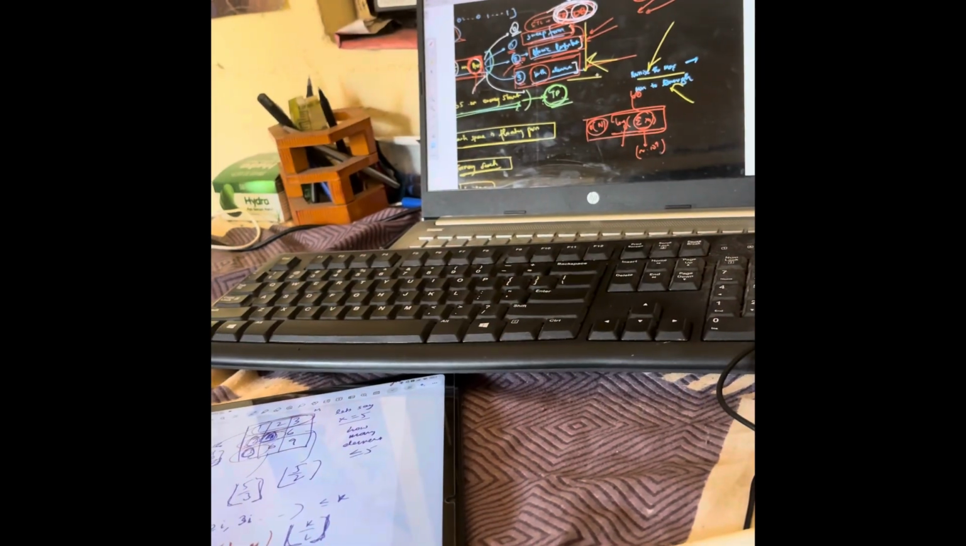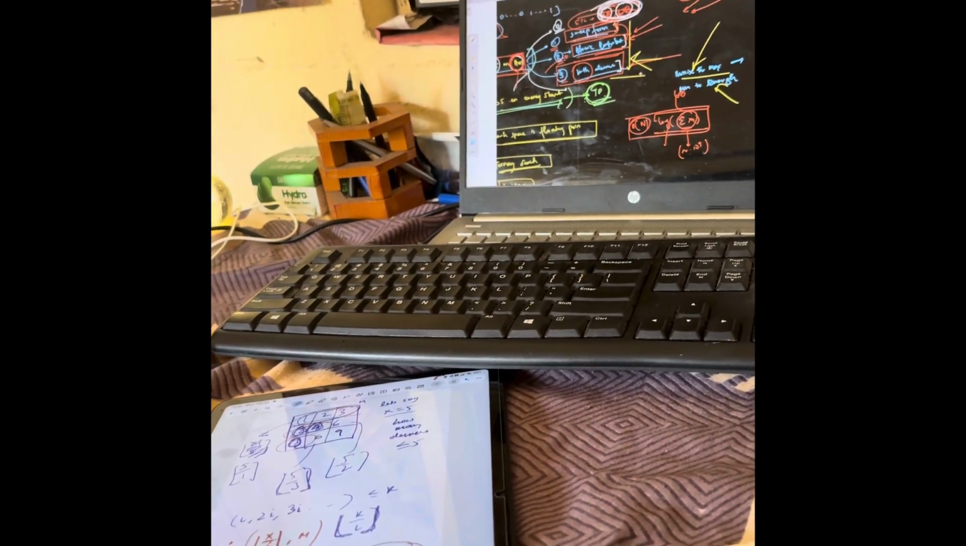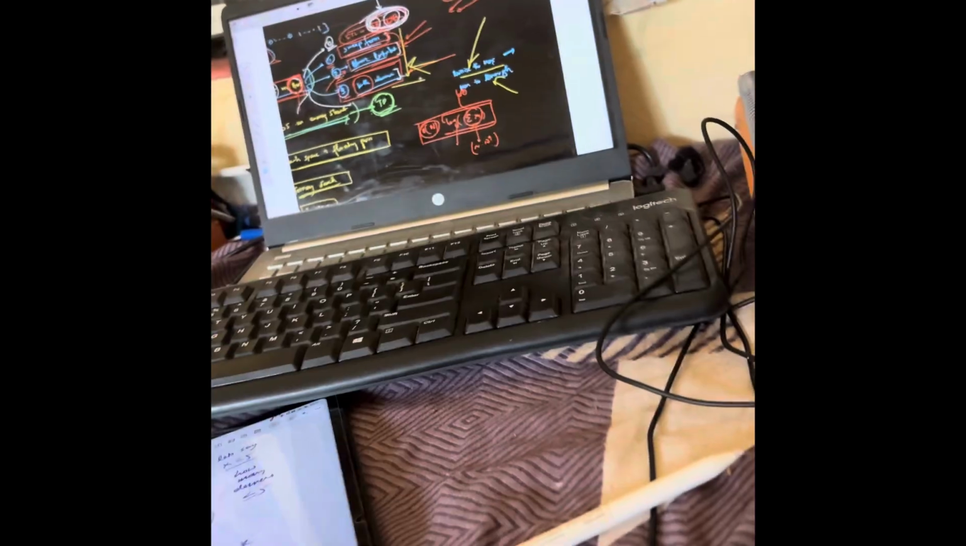So I finished my DSA for the day, and also I'm getting good values for my model. Wait, let me show you.